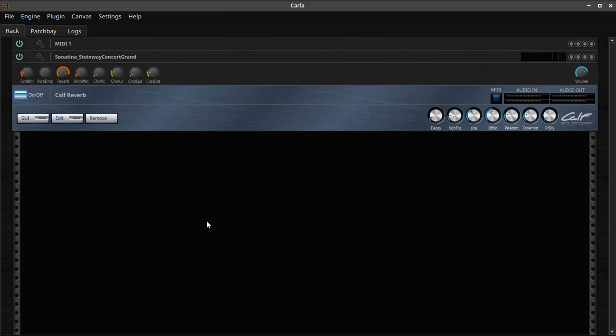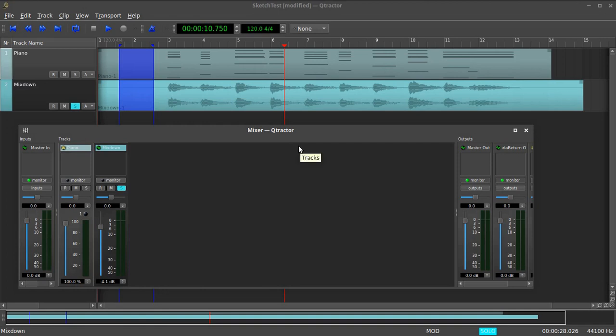So again, save your Carla sessions as templates. You're really building a complex commercial grade instrument when you do that, that you can just reload and have in the future. Good luck with all of this, and I wish you happy mixing.